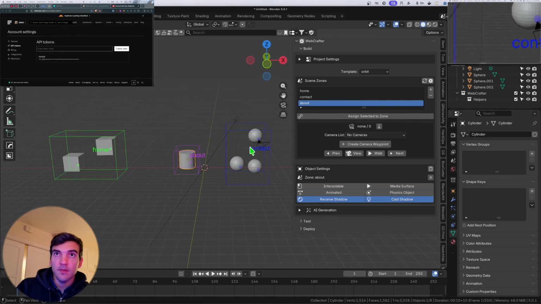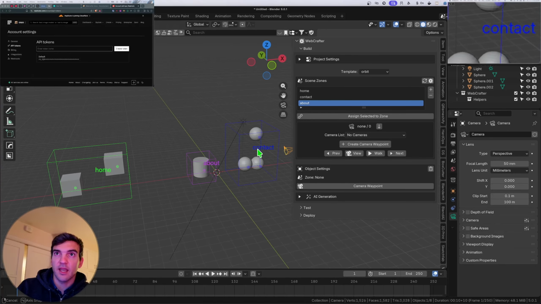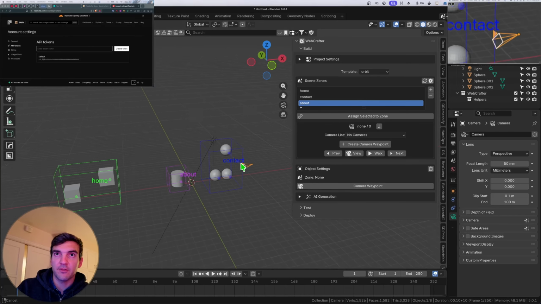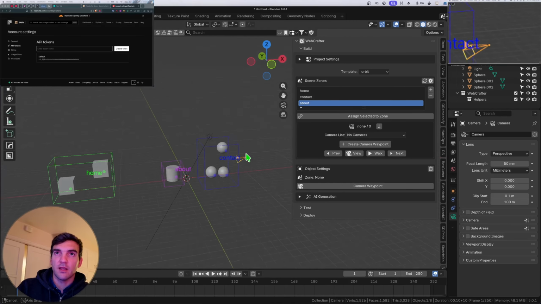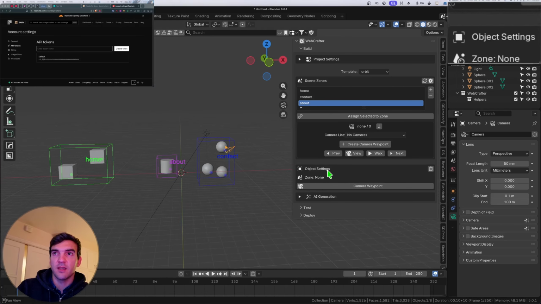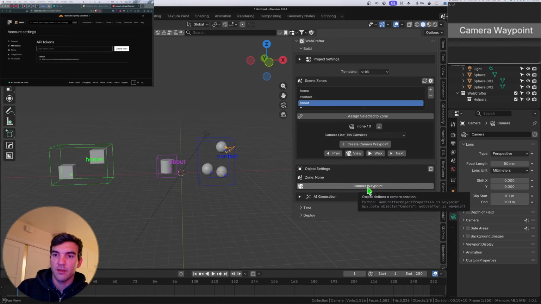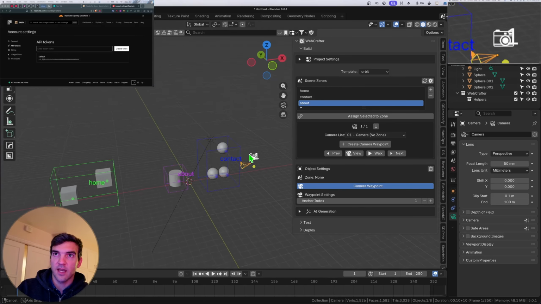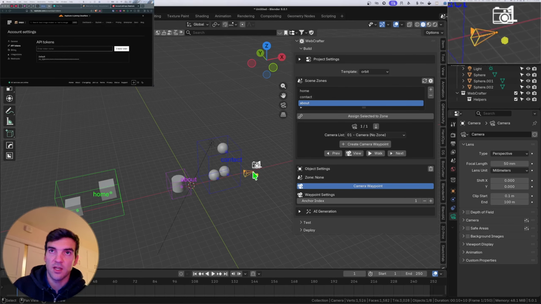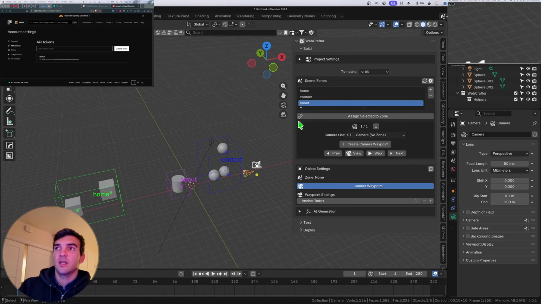All right, so let's go and actually convert a camera into a WebCrafter camera. So I clicked on this camera that's by default in the scene, and then I'm going to come down here to the object settings area, and I notice that there's a button here that says camera waypoint. So if I click on camera waypoint, now it's tagged this camera. It's changed the settings of the camera to be a camera waypoint.